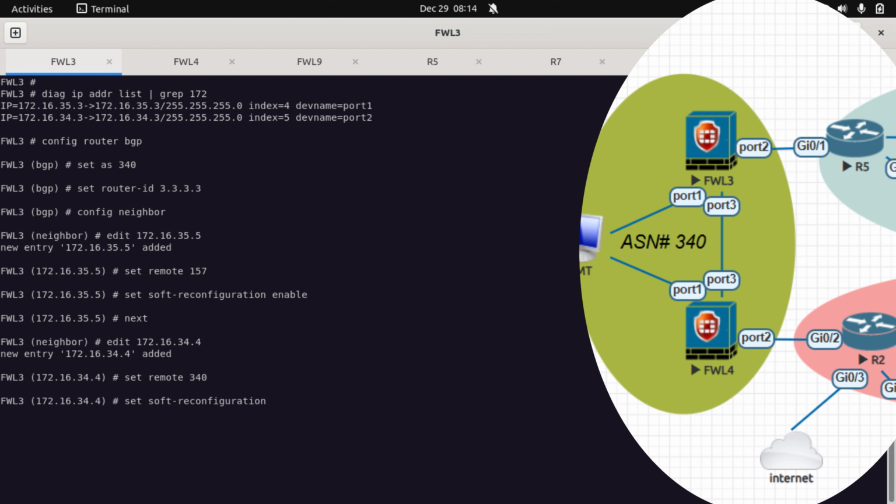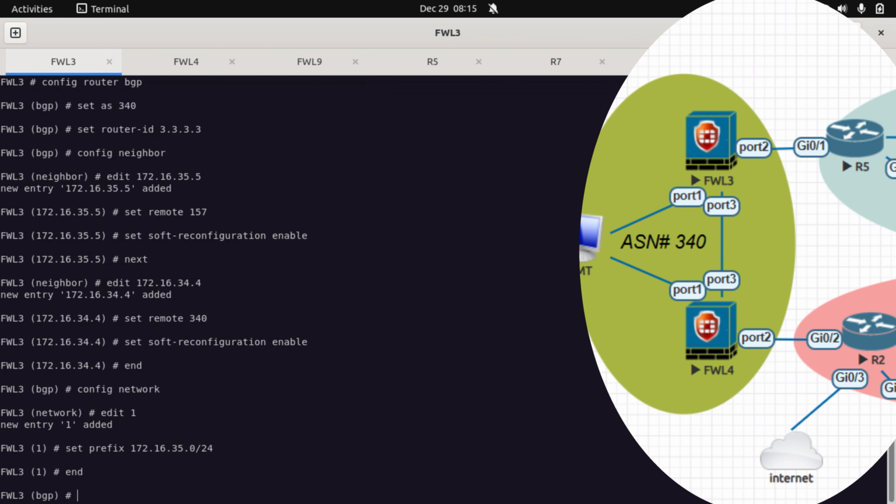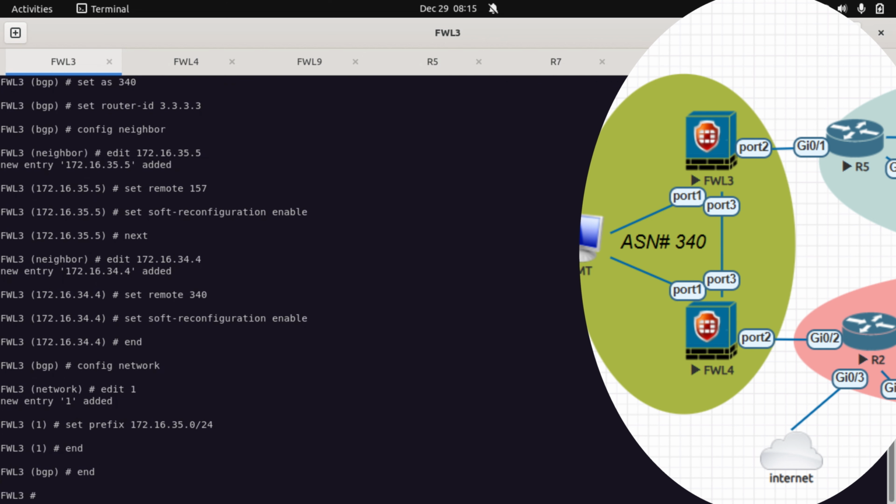And we'll also set soft reconfiguration enable. Now on firewall 3, the only network that we're going to advertise is 35. And that prefix is 172.168.35.0/24. That's the only network that we're going to advertise.